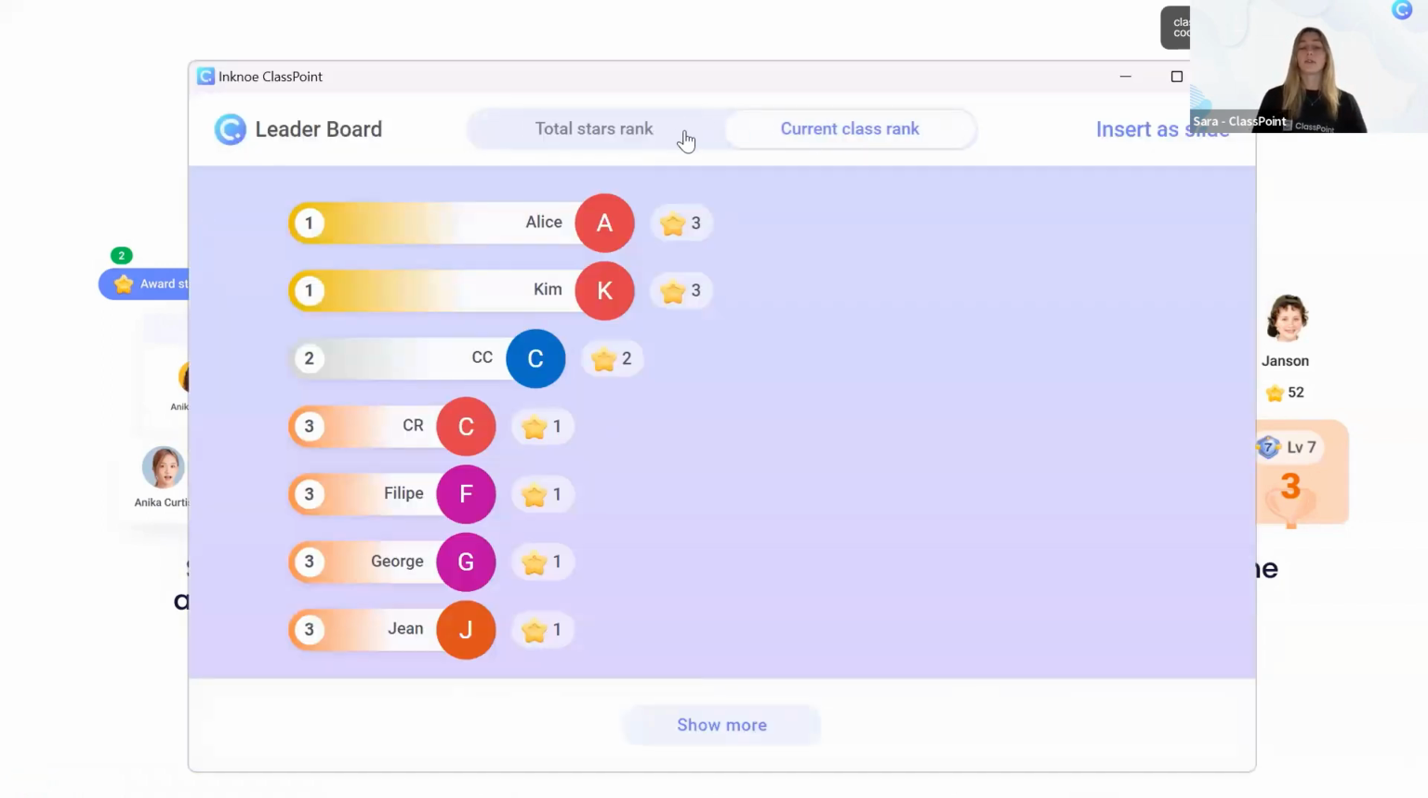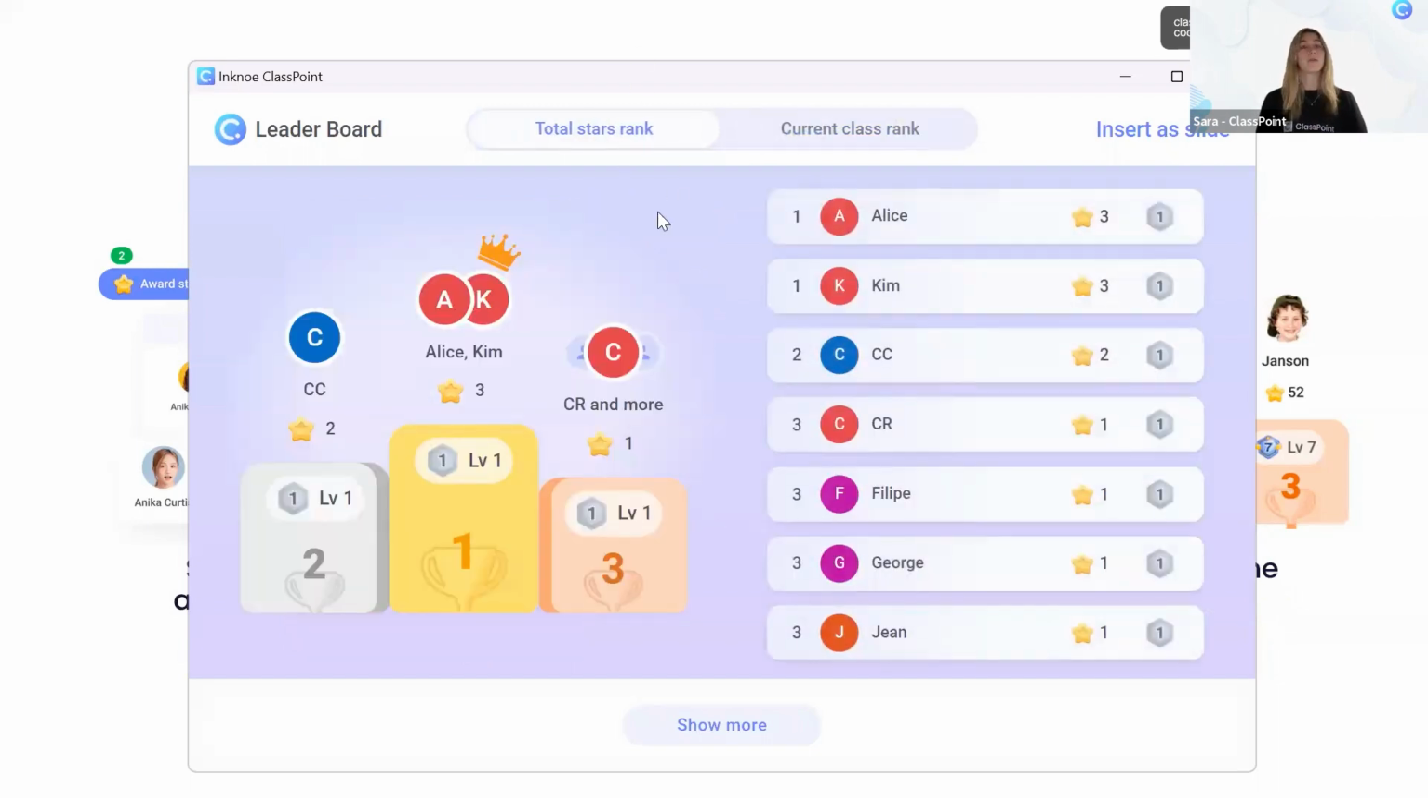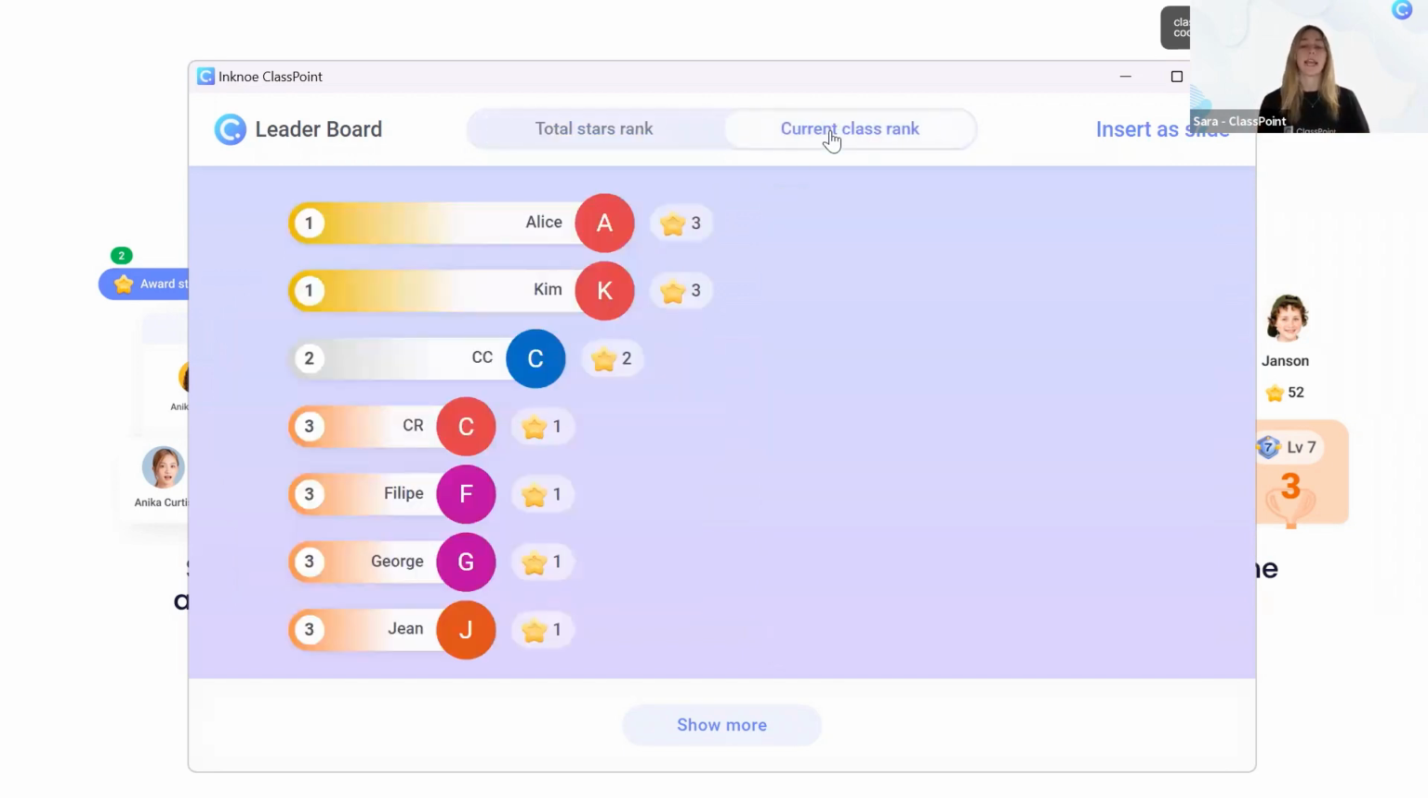So as you guys can see, we have 2 different leaderboards. One is for the current class session. So this is all the points that they've been awarded just for that specific session, versus the total stars rank, which is going to be the accumulation of all their stars throughout any time that you've used that specific class code and that class in your presentations. So maybe this has been throughout the year or throughout the quarter or throughout the semester. You can go ahead, show them the overall rank versus their rank for just that day if needed.